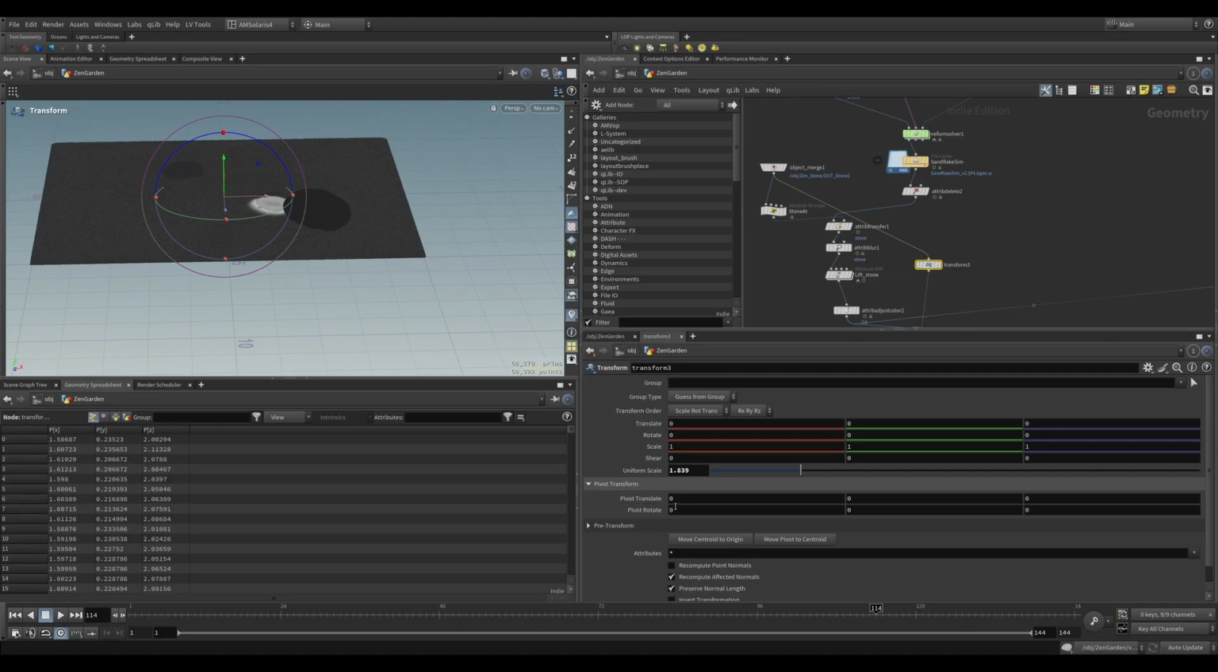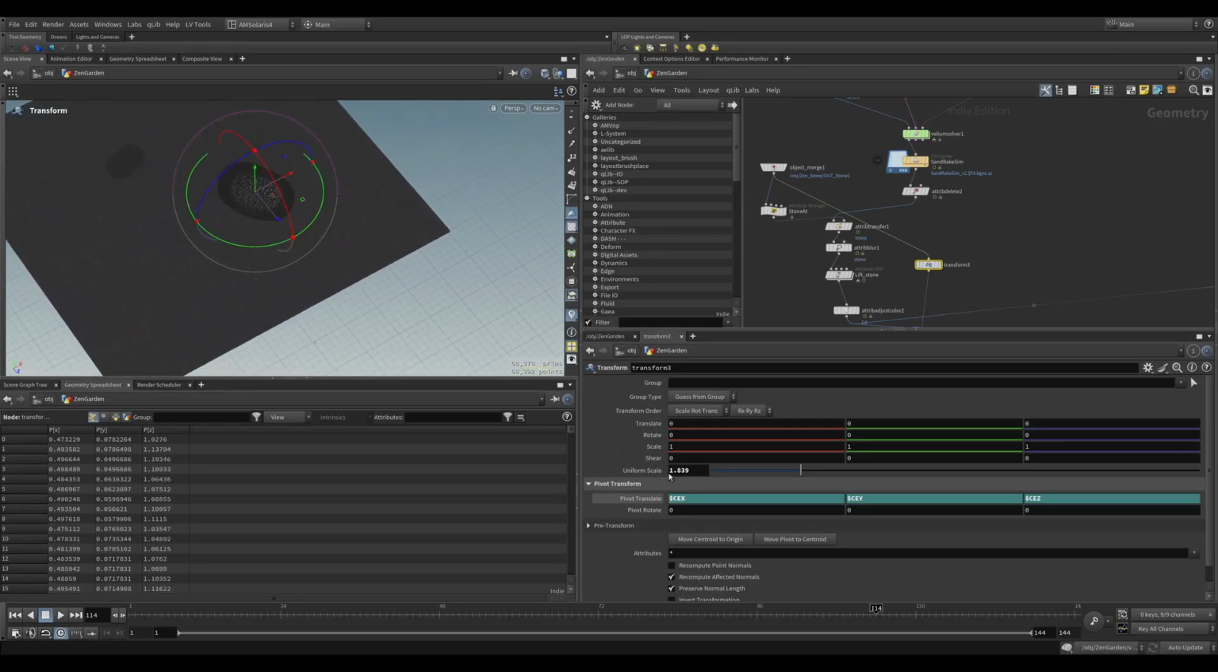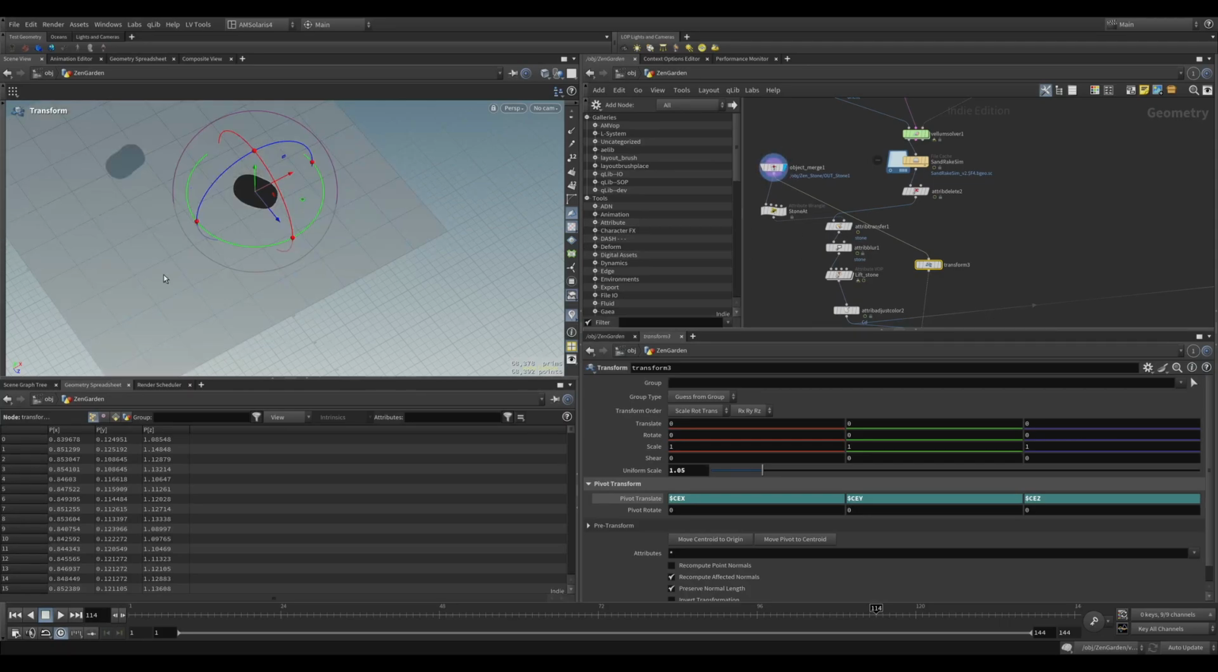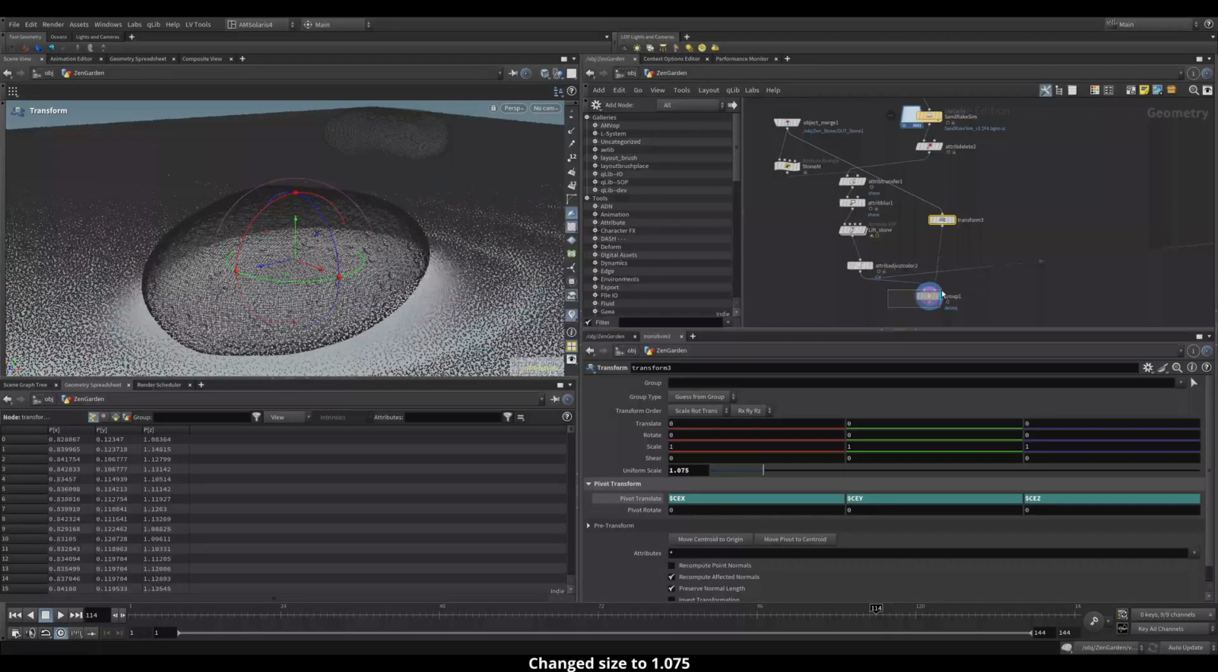We don't want that. We need to use the pivot transform and write CEX, which stands for H-script expression for centroid in the X, and then here CEY, and then for the last one CEZ, and now it scales from the centroid of the object, and do it like 0.5 or so. So the original one is this big, and then this one is just a little bigger.